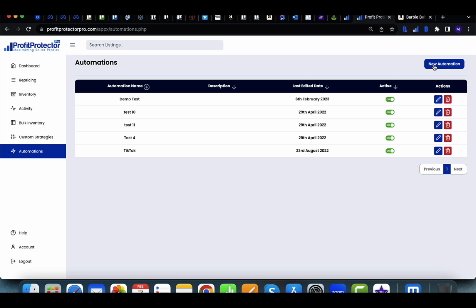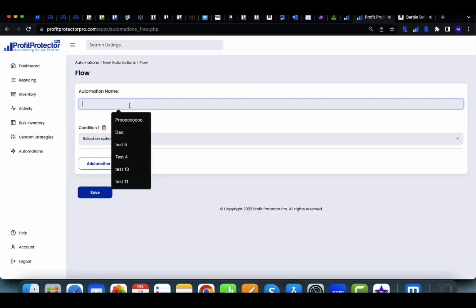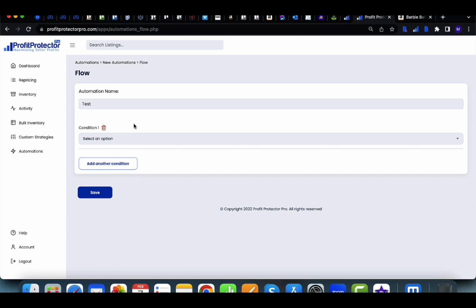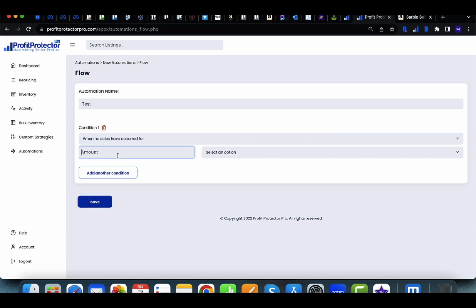So let's take a look at this. If we click on new automation, let's select the flow view. Give your automation a name, and then you can work through a series of conditions. You can add as many as you like. You can make the automation as simple or as complex as you wish. So let's select from the list of conditions. So let's see. When seller numbers increase to, when seller numbers decrease to, when stock falls below, when no sales have occurred for. So if no sales have occurred on the listing for 3 days, let's say we're on the balanced strategy before. So no sales have occurred.